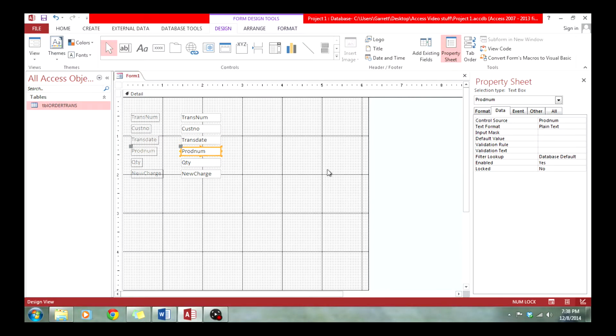Now we'll go down to product number. Default value is 11. Validation rule is greater than or equal to 10 and less than or equal to 99. Validation text: must be a 2-digit number. And this, I don't know if I've covered it, but the validation text actually shows up after you enter an incorrect number. So if we entered 100, this would show up.